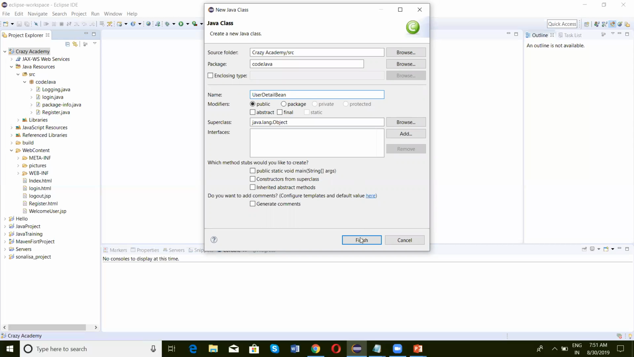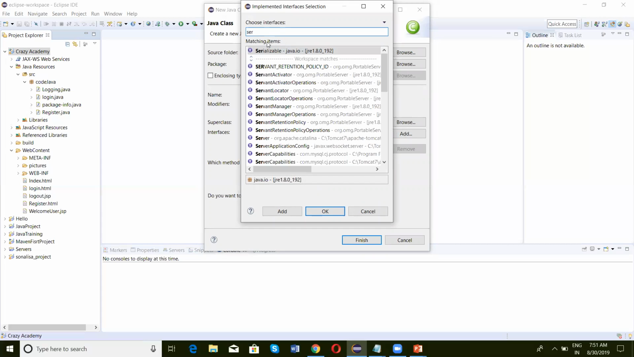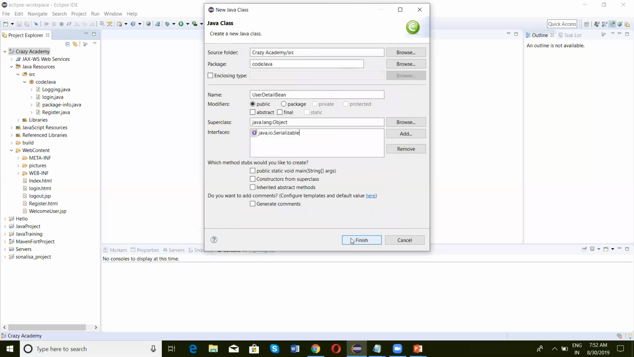Then finish, or you can just add your interface directly from here. If you search Serializable, you will get at the top Serializable java.io. See, java.io holds the Serializable interface. So you can just click Add. Then in this, I don't require any main method, nothing that I will be using from here. So I'm not selecting the main method option also. So finish.